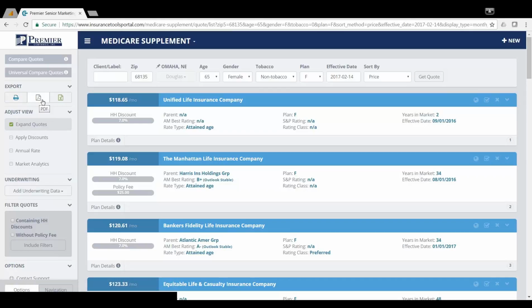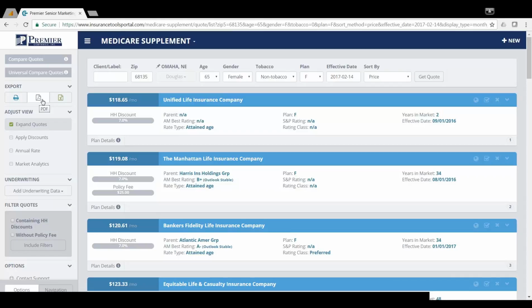The next is going to be PDF. If you wanted to generate a PDF of these quotes that you can email, you can click that PDF button, and it will generate a PDF of exactly what you're viewing there on that screen. And then lastly is the Excel export. If you prefer just to see the raw data, you just want to see the data in a database format, in a CSV file, that will accomplish that for you.